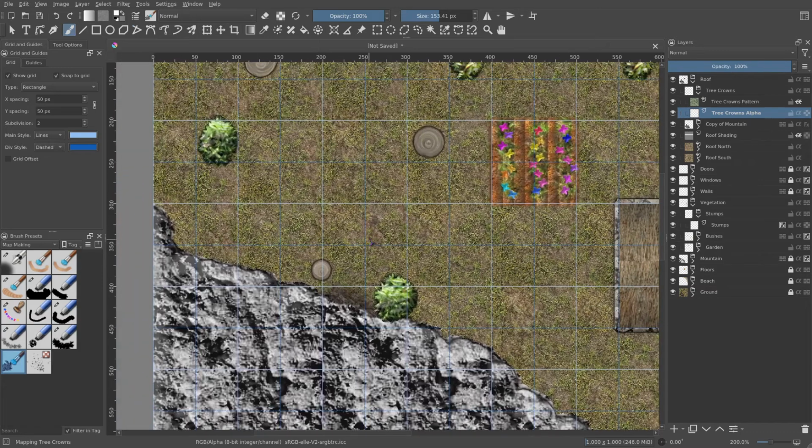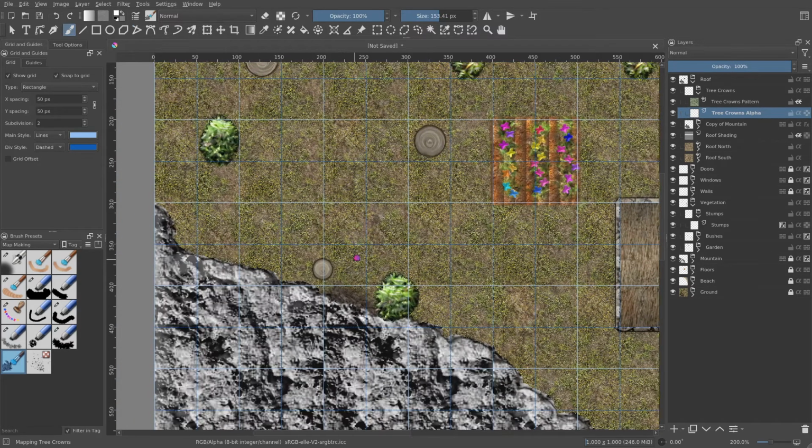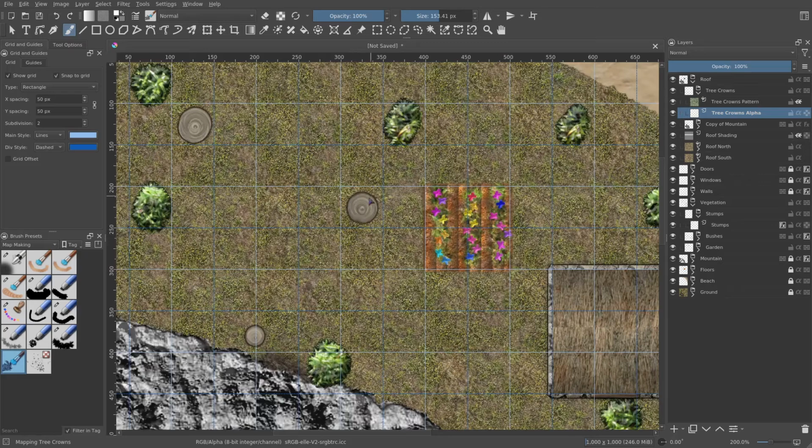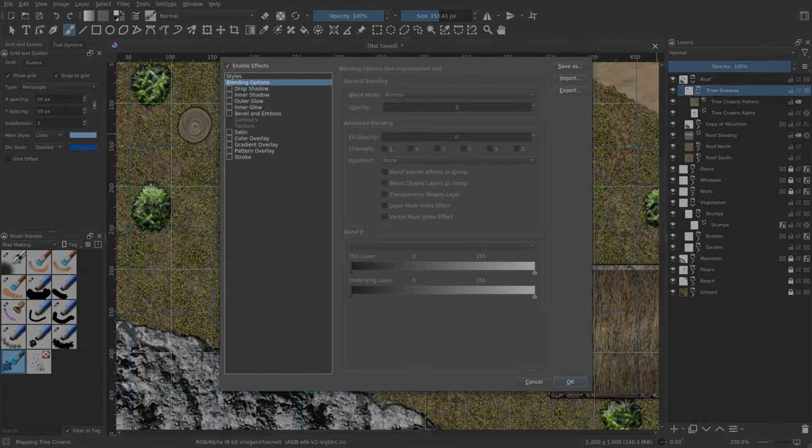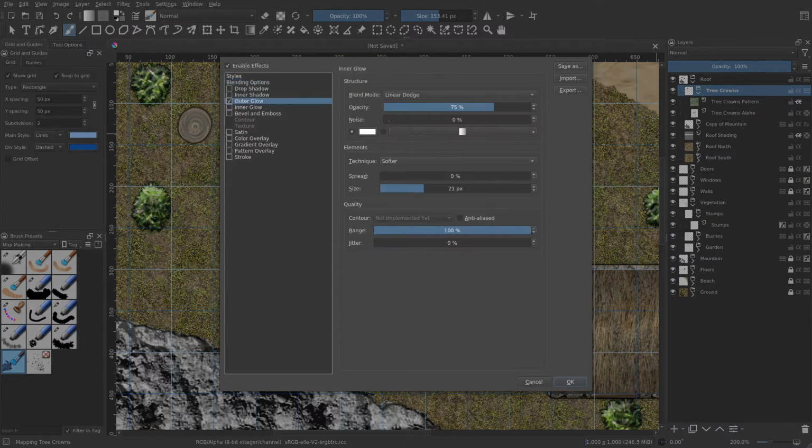And now we can paint. Size is 150, and let's paint something. I use more circular motion rather than up and down for this. And we have a tree crown. Now let's make sure it looks good. This can be slightly bigger shadow, and I can adjust spread a little, which makes the shadow more pronounced.